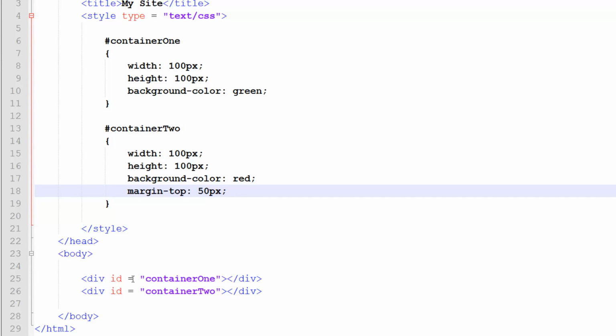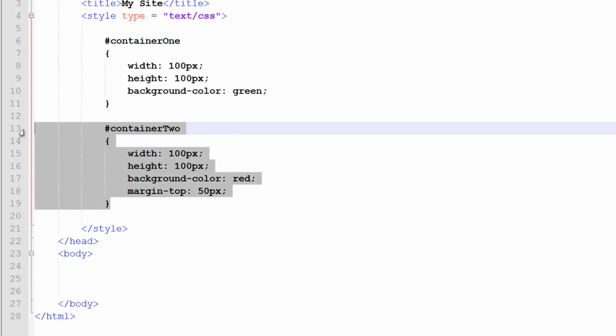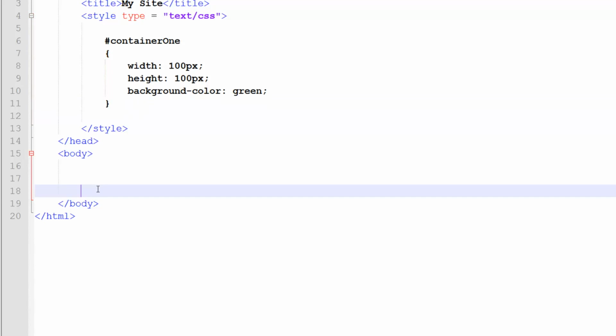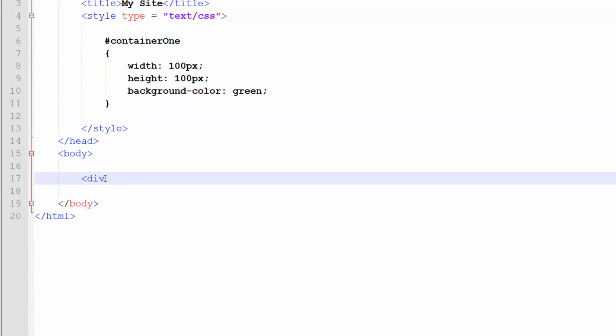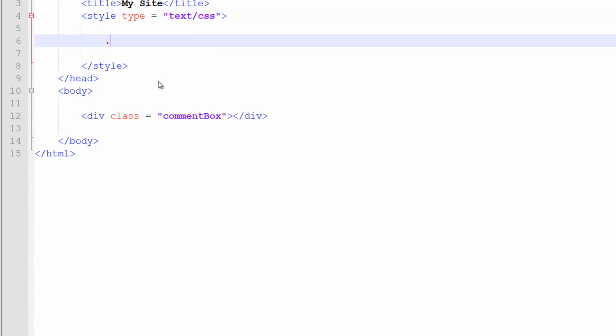The next thing is class. Let's get rid of all of these, and I'll delete that one as well. Let's say you've got boxes on your site which have comments in them. When someone writes a comment, it goes up in one of these boxes. We could give this a class, because we're going to have like 10 of these on the page. So we can give it a class of, let's say, commentBox, and then close off. And then for this, instead of doing a hash, we're going to do a dot. We're going to do .commentBox, and that is saying that we're styling a class here.